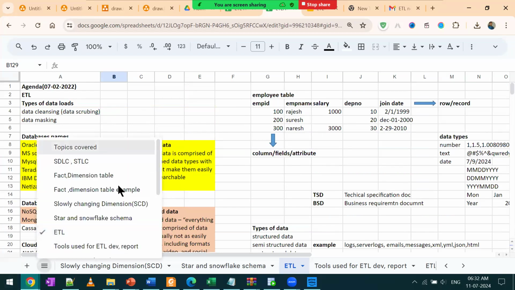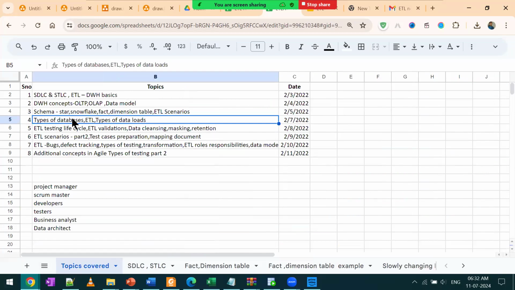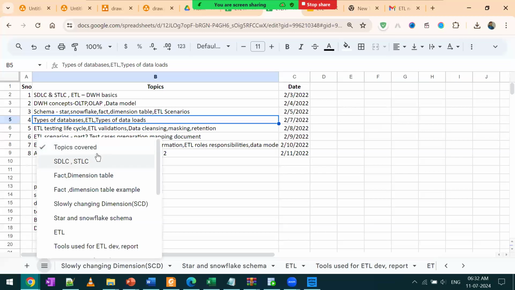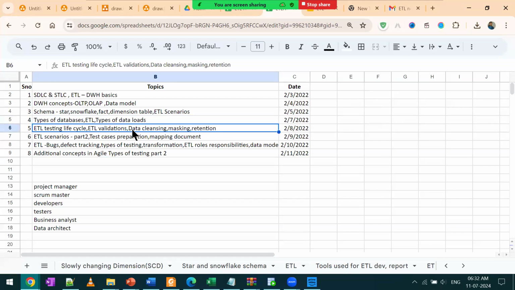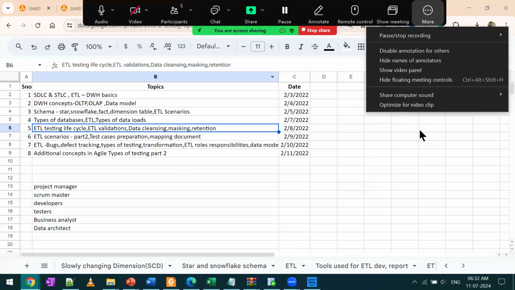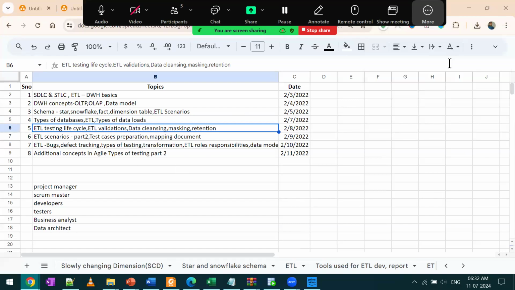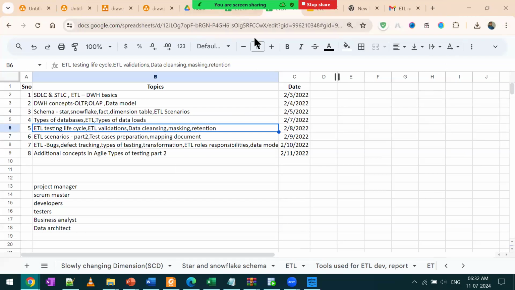Just a second. We completed these types of data. ETL cycle one has been completed. This is not required actually. I'll show you one document that will be helpful for you. Where is it.